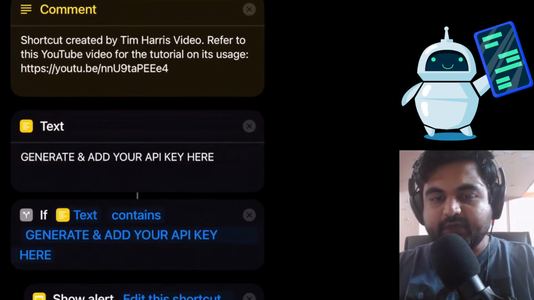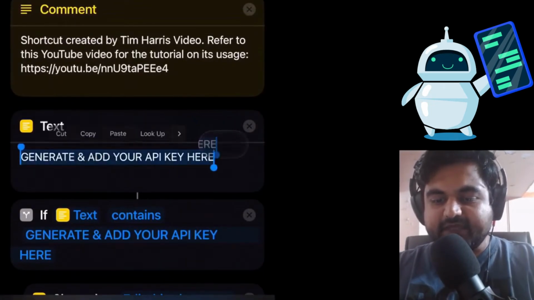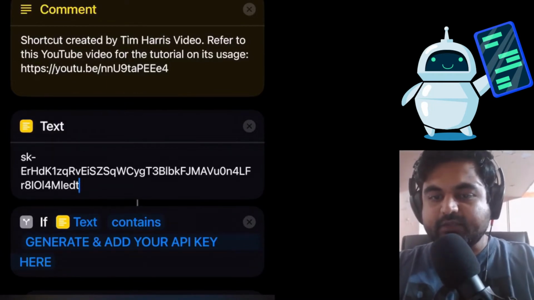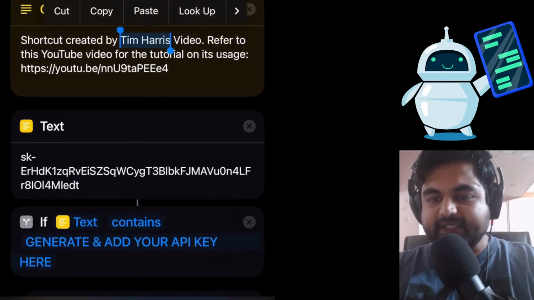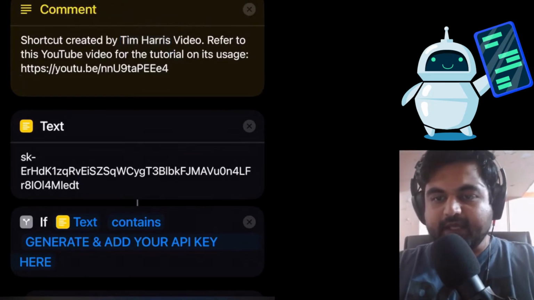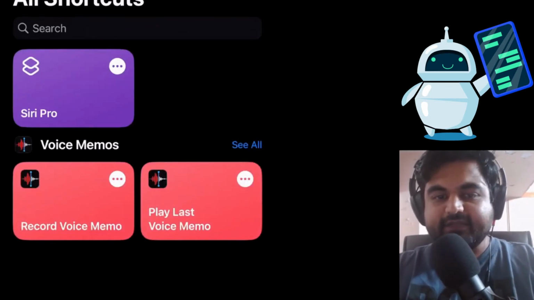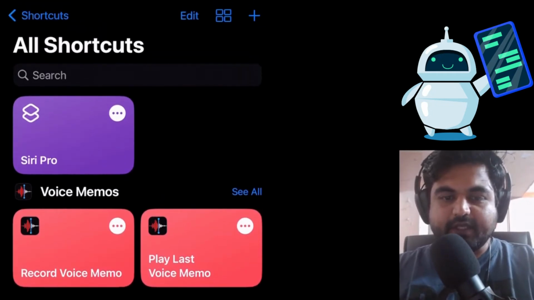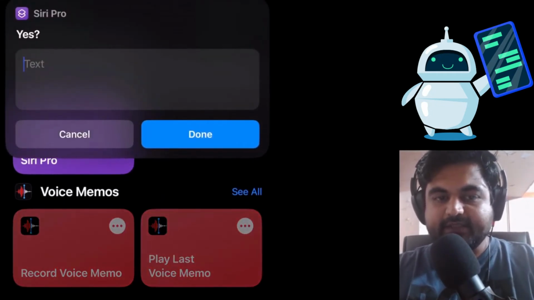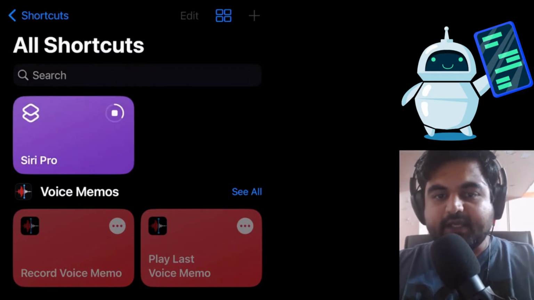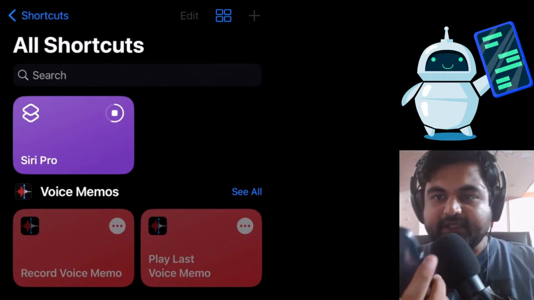Now for this one we need to connect it with ChatGPT, and basically we are going to add the API key that we copied over here. And full credits to Tim Harris, who actually made this shortcut, so thank you so much for that. And now let's just click done. Basically this is it. Now our Siri Pro can connect with OpenAI's ChatGPT, and if I click on this I need to ask some question. So let me ask it to write me a poem on a banana. First of all it is going to ask me to connect with OpenAI. I'm going to allow this, and it is going to reply in audio format.